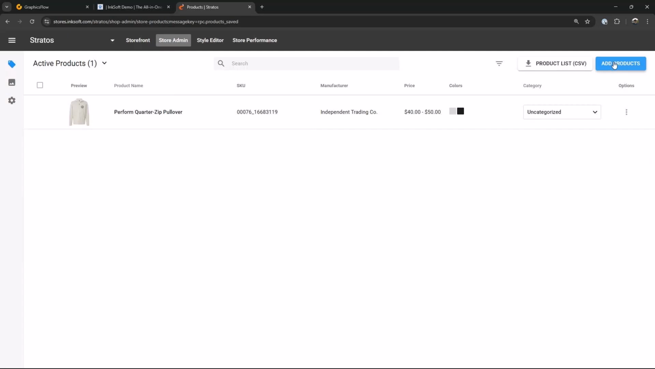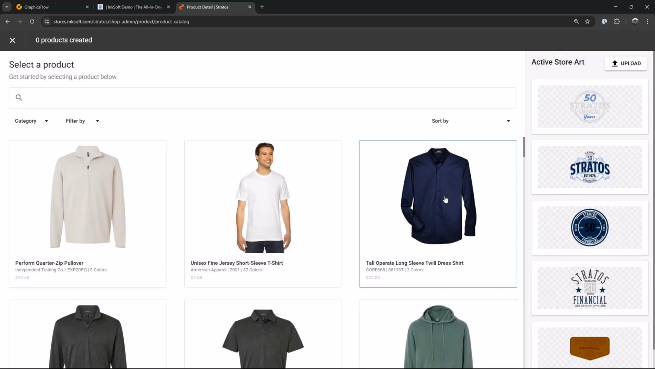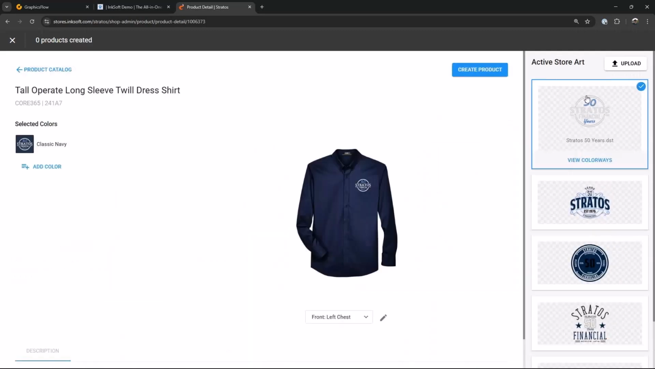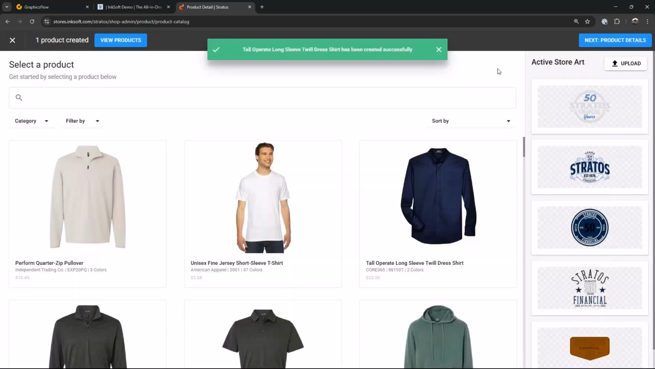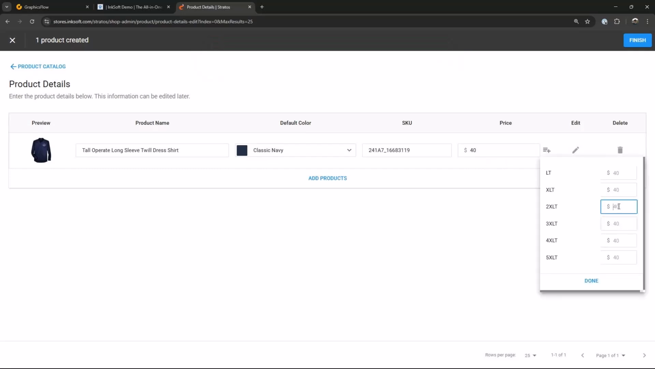So we want to add another product, and I want to put in this kind of dressier shirt here. We already have the right color here, and we'll just go ahead and hit add, and we'll add the product details here, $40. We're going to upcharge here to 45 for the doubles and triples. We're going to go 50 on the quads and the 5X and hit done. Got that product in there.